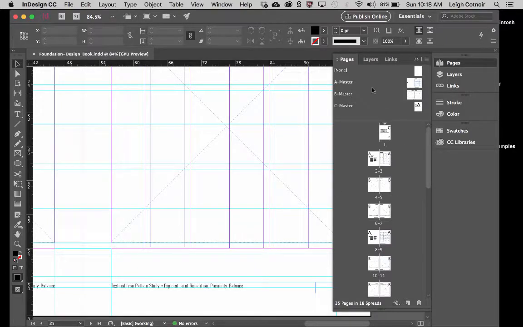So anyway, when you open up the Pages panel tab, you're going to see at the very top some things called master. There's A master, B master, C master. While I'm not going to show you how to do all of this exactly, I want you to at least be aware of what these things are.